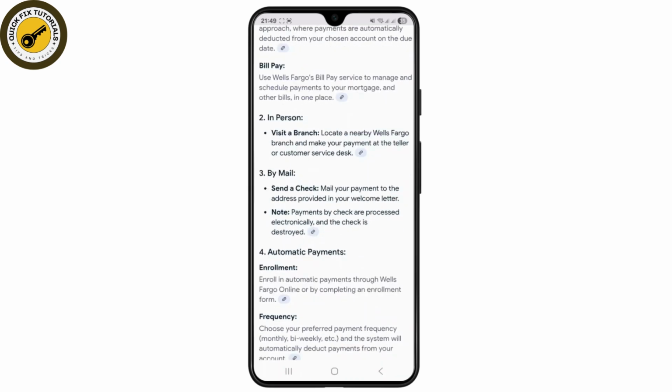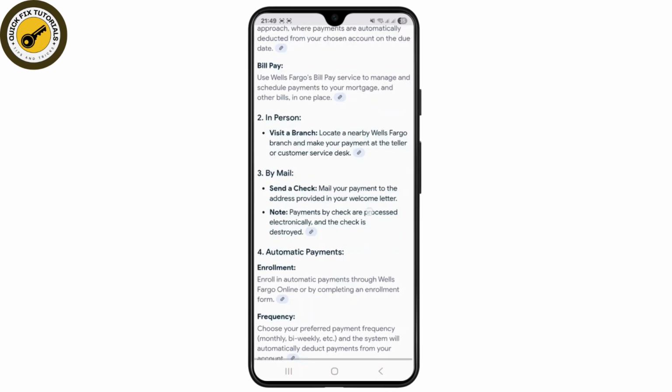So you can also use the bill pay method, that is, you have to use Wells Fargo's bill pay service to manage and schedule payments to your mortgage and other bills in one place.